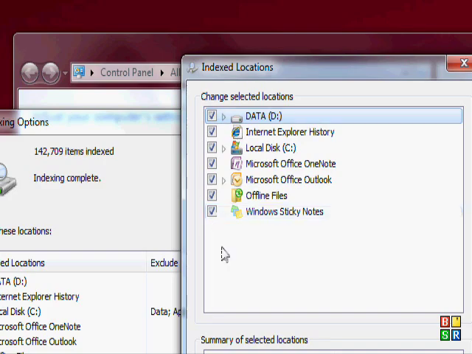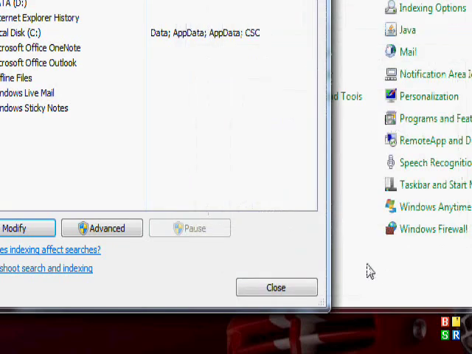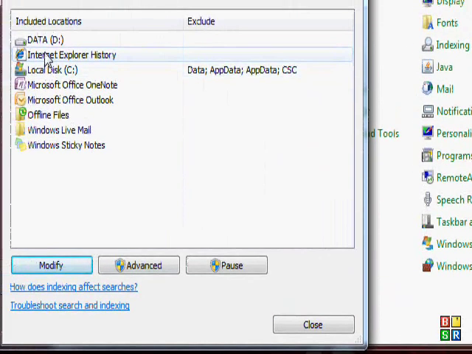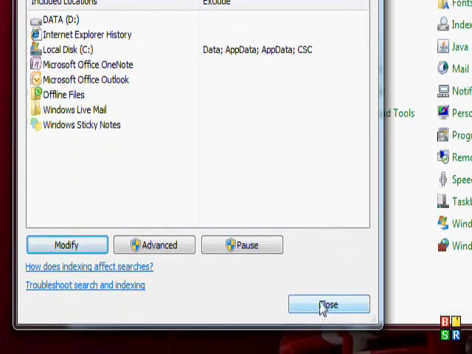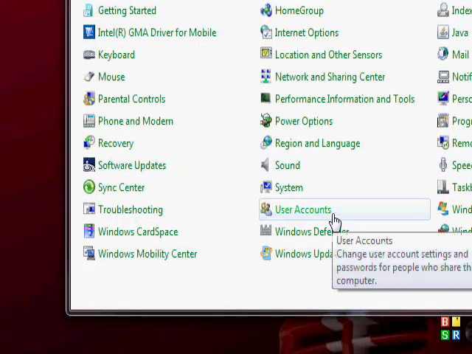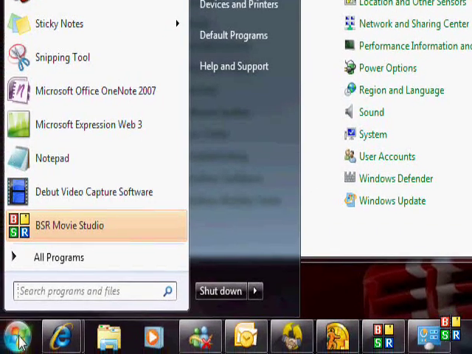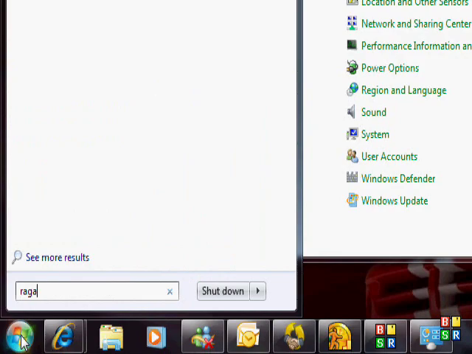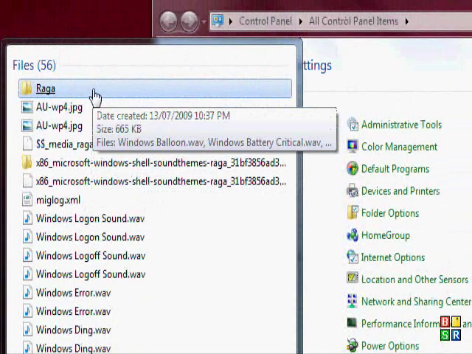So I've got to check on these things and then click OK, and it will be added to your included locations. Then you can just close that and your computer will start indexing. It's not gonna show up right away, but give it some time to finish indexing, and then the next time when you go to search for that file, you're gonna find it's gonna be in the list.